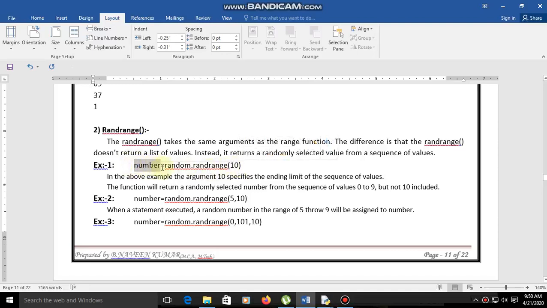Here, number equal to random dot randrange of 10. In this example, the argument 10 specifies the ending limit of the sequence of values. That means the function will return a randomly selected number from the sequence 0 to 9, but 10 is not included, remember? In the next one, number equal to random dot randrange 5 comma 10, the starting value is 5 and the ending value is 10, that means 5 up to 9 values will be printed.